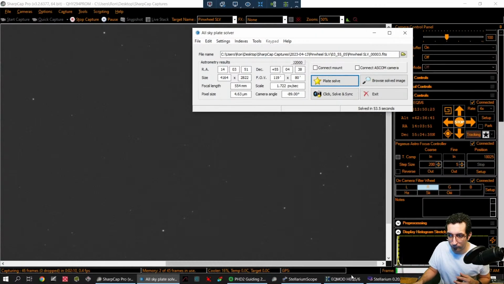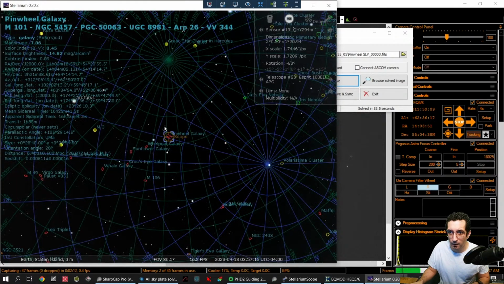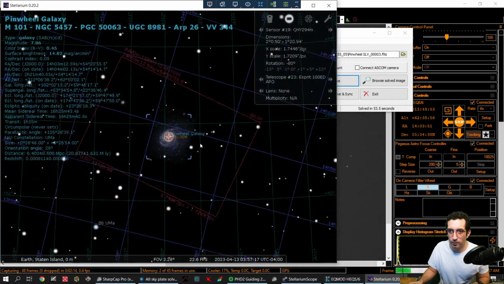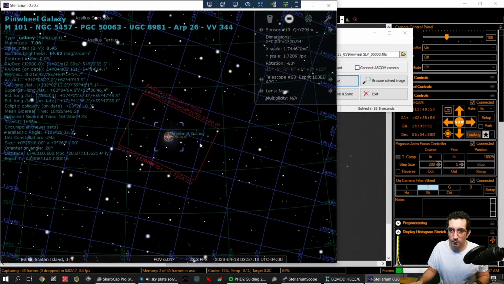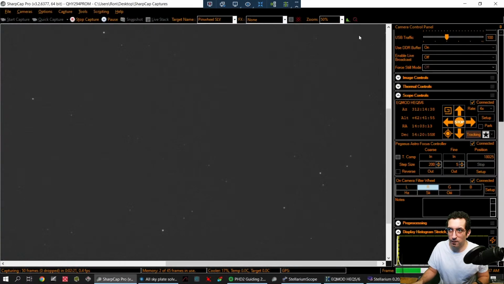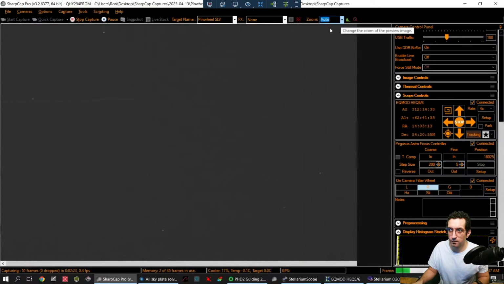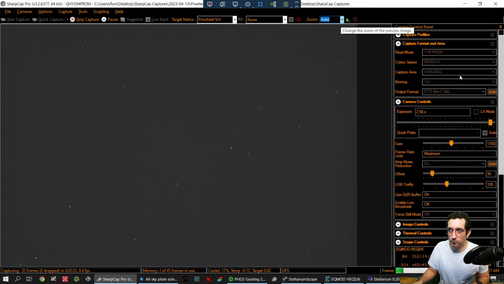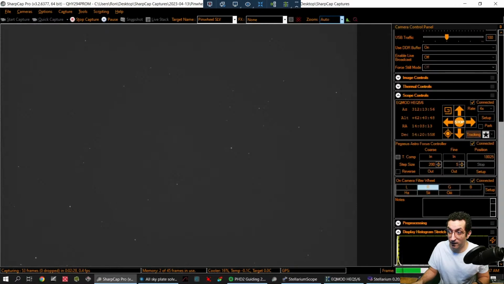Plate solving completed. Our reticle did not drift. Oh wait, it did drift quite a bit. So we're going to recenter the target. We're going to pray that it's on target. We're going to get a test exposure and see if we see any evidence of a galaxy.